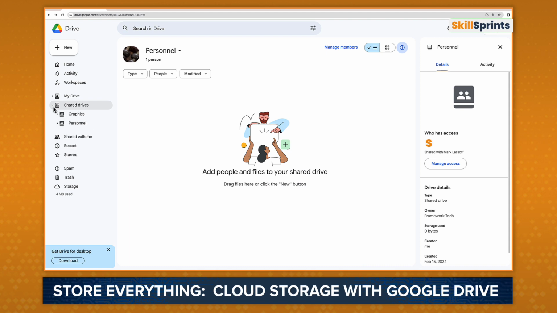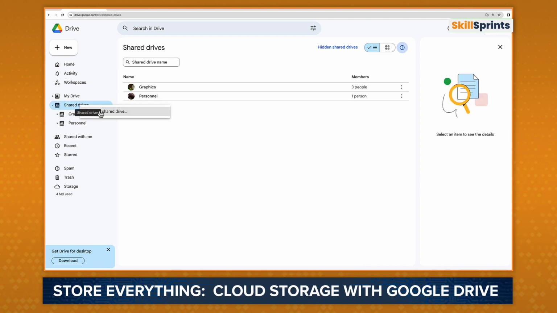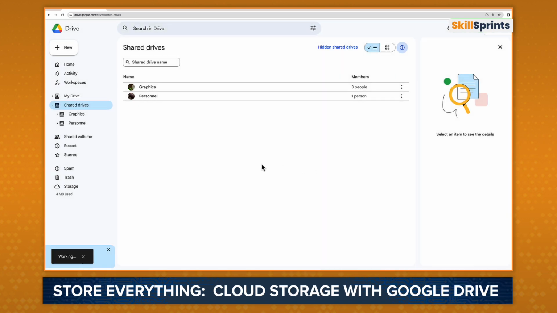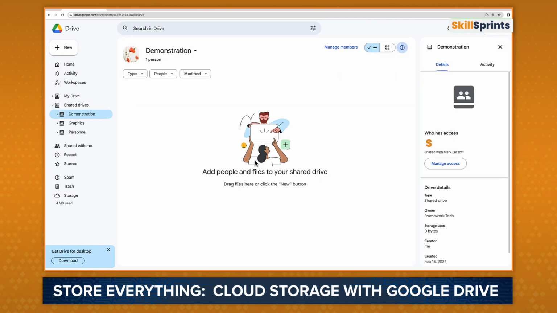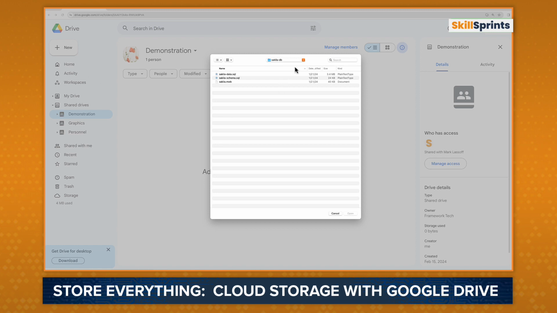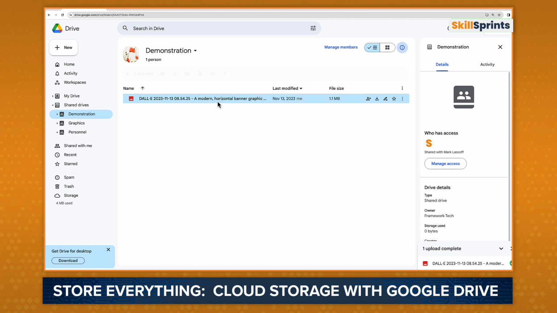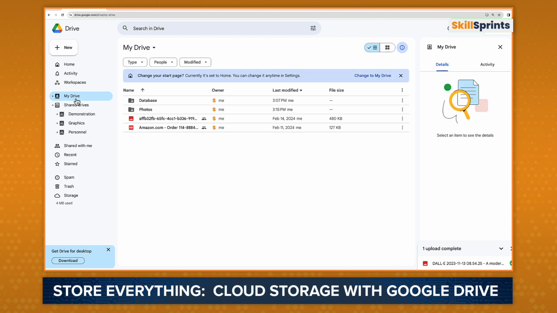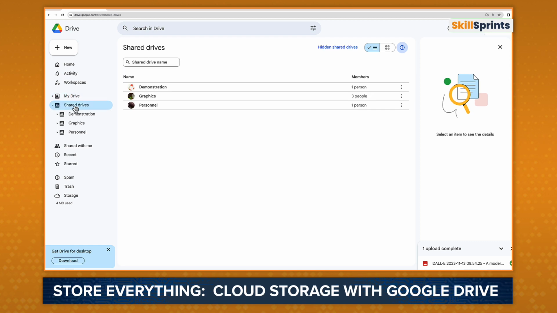To create a new shared drive, simply right-click on Shared Drives, choose New Shared Drive, and name the drive. We'll name this drive Demonstration, and click Create. And now I can populate this drive the same way I populated my drive. Let's go ahead and add a file to it. And now this file lives on this drive, distinct from my drive or other shared drives that I have.